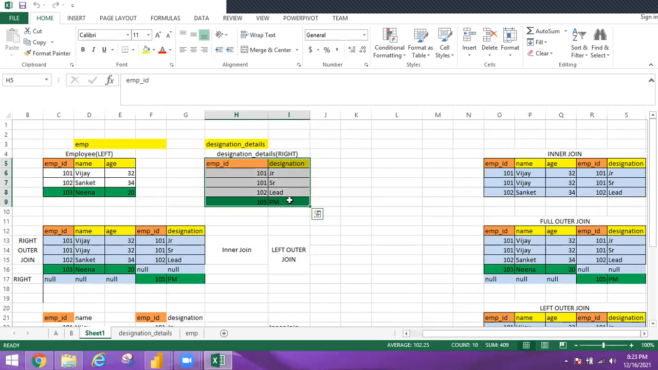Now when you combine the employee table and designation_details table, the employee table has 3 columns, EMP ID, name and age, and designation_details has EMP ID and designation. Since you combine the two tables, your output will have columns from the left table plus columns from the right table. How many columns in the left table? 3. On the right table? 2. So my output is always going to have 5 columns.